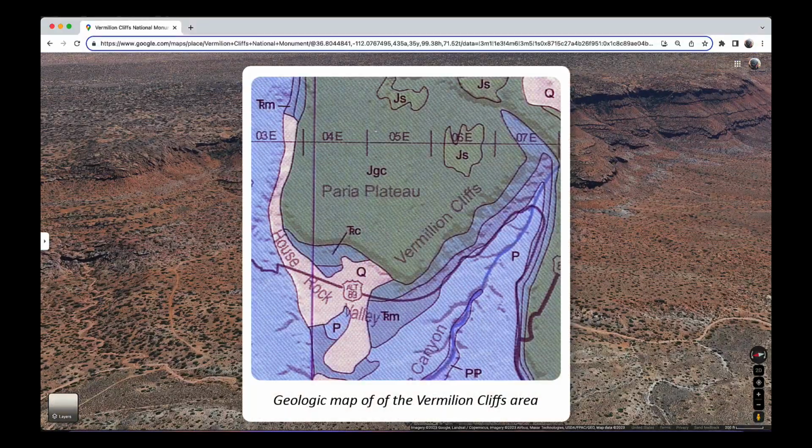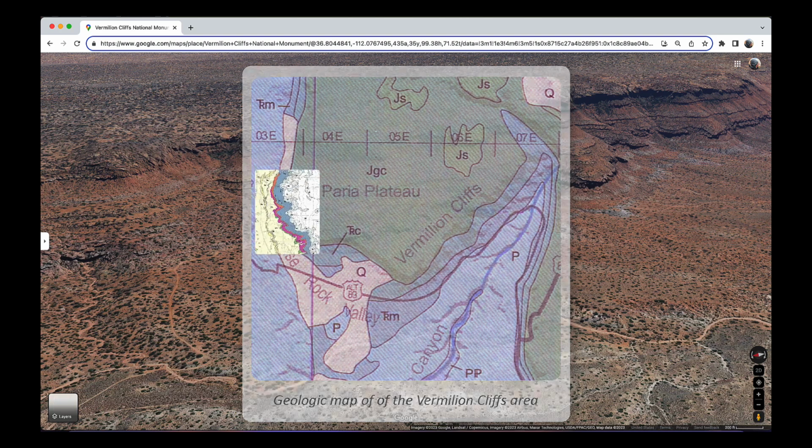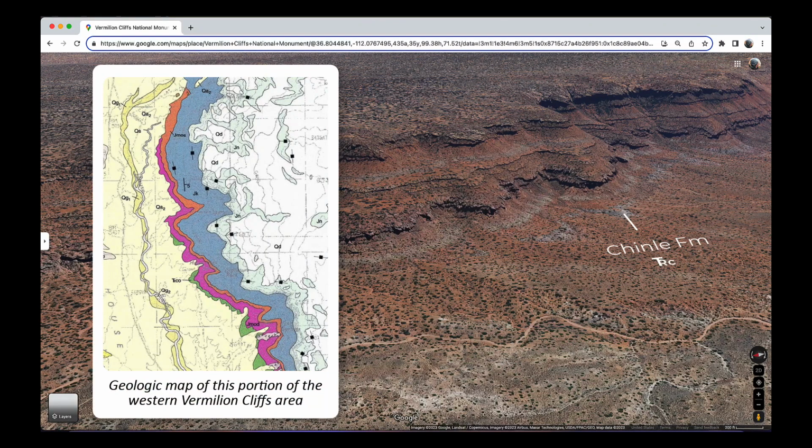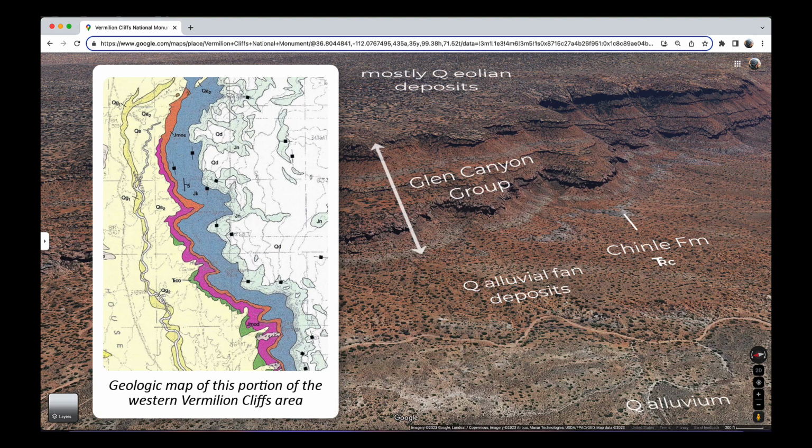The Vermilion Cliffs are composed of Triassic and Jurassic sedimentary rocks, with alluvial and Aeolian sediment covering much of the floor of House Rock Valley to the south. The Chinle Formation is mostly covered by surficial sediment and is exposed at the base of the cliffs in this area. Next comes the sandstones and mudstones of the Glen Canyon group, exposed along the edge of the plateau. These include the Jurassic Moenave and Kayenta formations, and the cliffs are capped by the massive Aeolian Navajo sandstone.